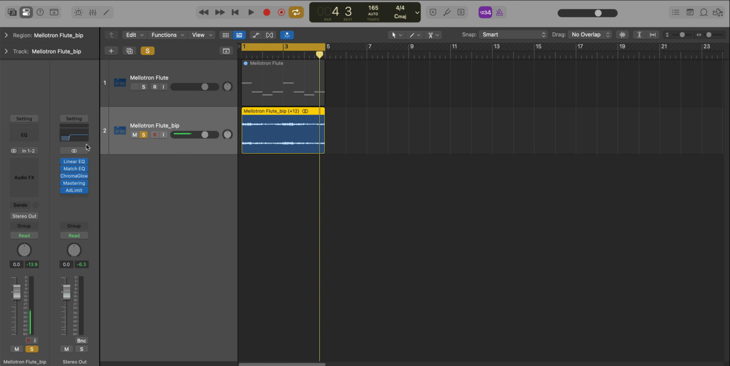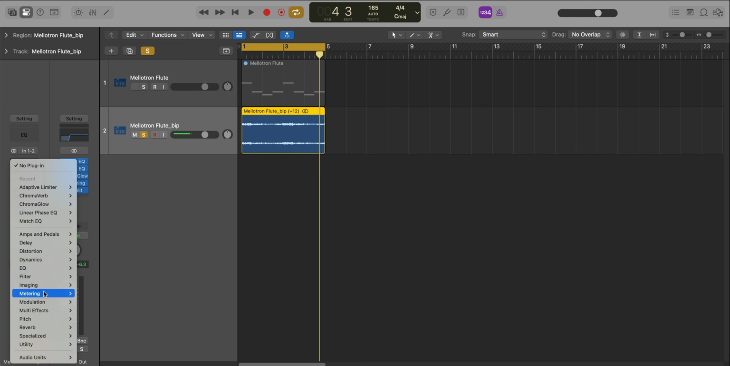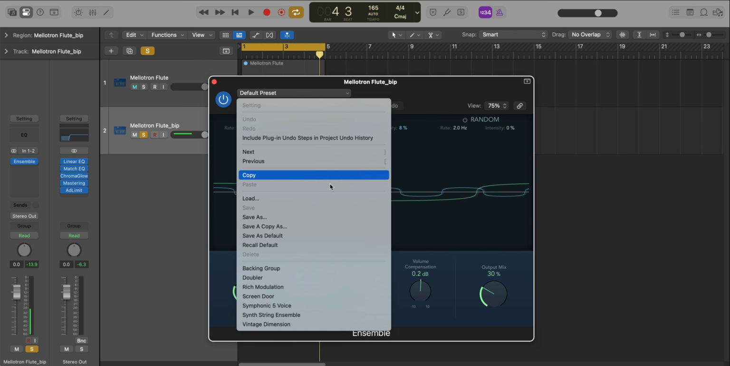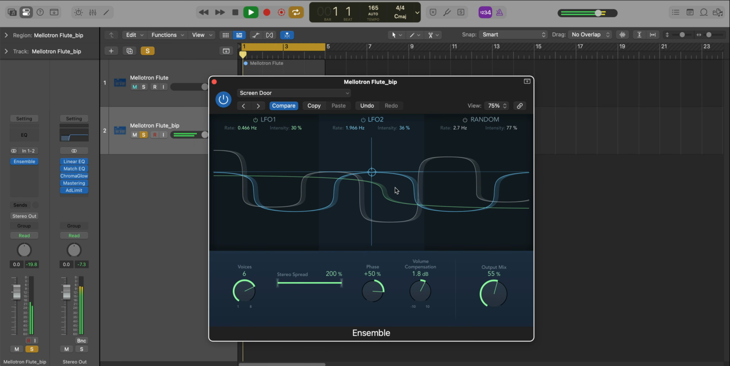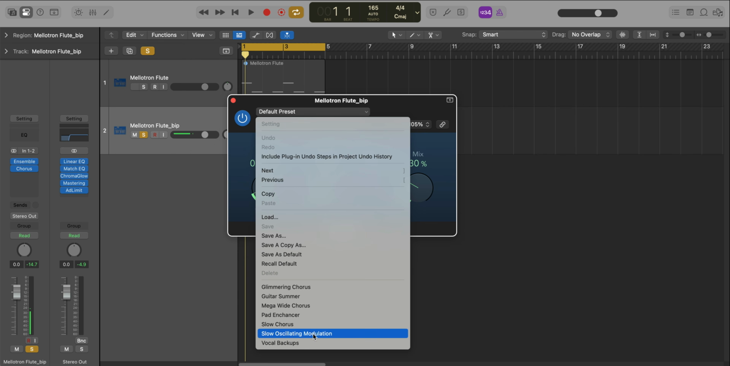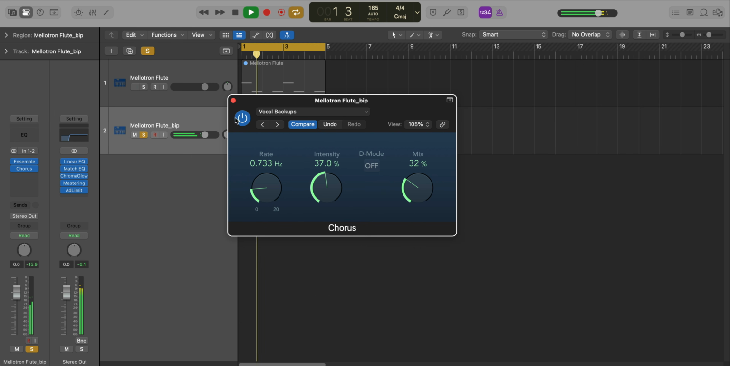Now let's go ahead and add in some more effects to get it sounding more like the one in the original track. So the first thing we're gonna do here is go into our modulation and add in some ensemble just to give it a little bit of an analog feel. So let's start off with a preset here. We're gonna go over to Screen Door. Kind of gives it more of an old timely record type of sound. And then we're gonna take that a step further and bring in some chorus. We'll go to modulation chorus and we'll bring in a preset, the vocal backup. Just softens that sound up a little bit more.